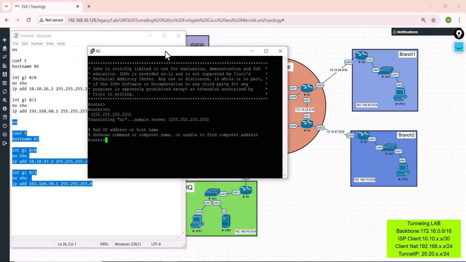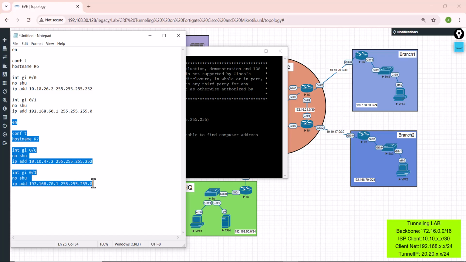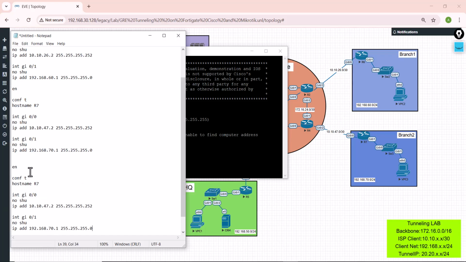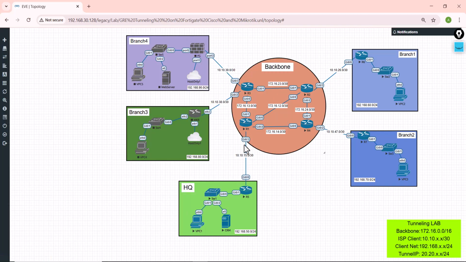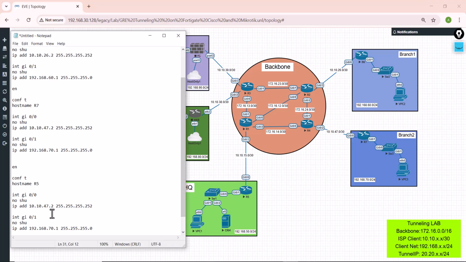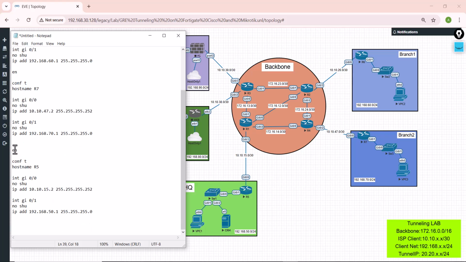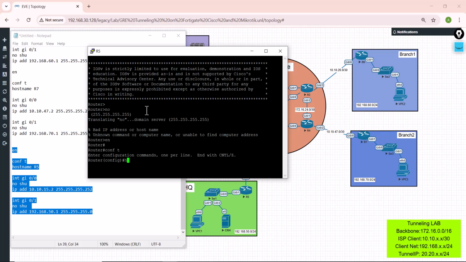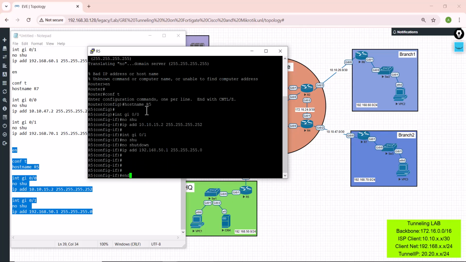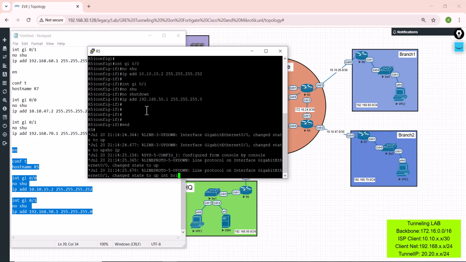Let's go to router number 5 and copy this here. On router 5, interface gigabit 0/0 and 0/1, 10.10.15.2 and 192.168.15.1. Let's copy this and right click here. Okay, and show IP interface brief.